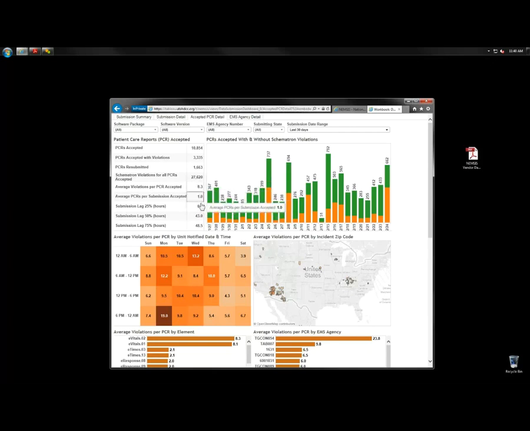Okay. Yeah. So if you were to throw in all the PCRs, all the green ones, the ones that were accepted with no violations, that average would of course be a lower number. Yeah, I think it's actually less than one. If anyone has a better idea of how to label that, I'd sure love to hear it, other than writing a gigantic paragraph right down the middle here.